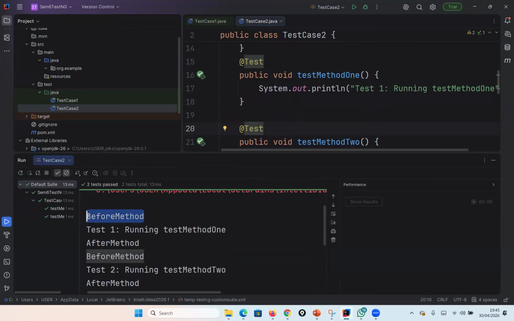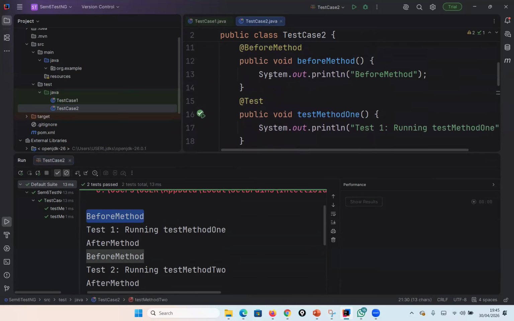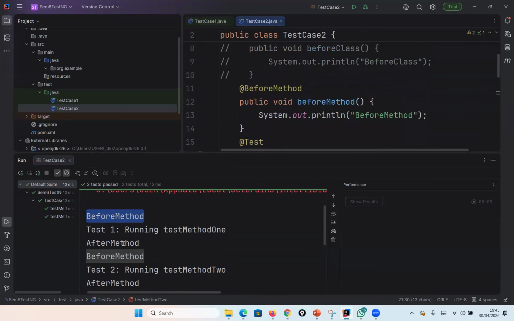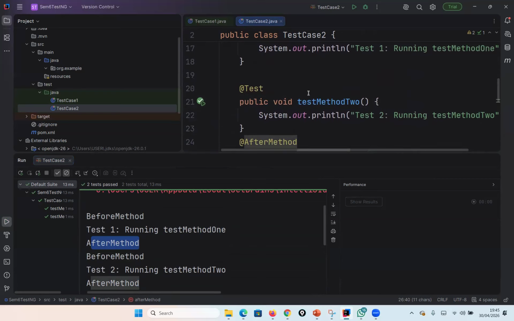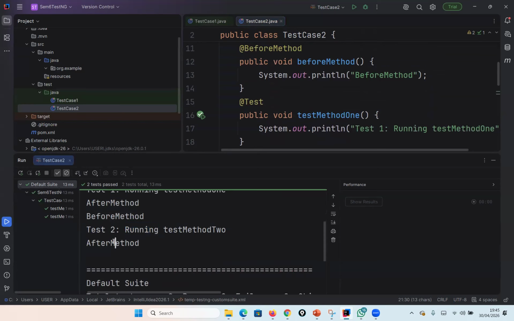The before method is executed, because whenever a test method is run, if there's a method with before method, that will be run first. Then the test method is run, and then the after method is run. After method means this one. So it just says after method. Then again it tries to run test method two, but before that, the before method is run again, then your test method two is run, and then the after method is run.